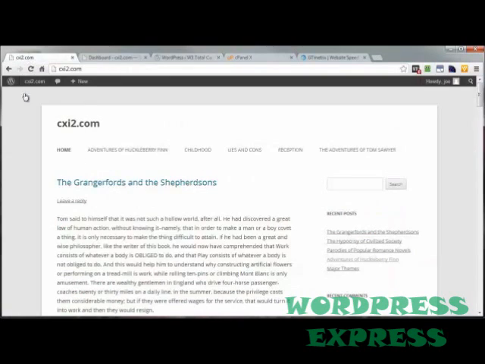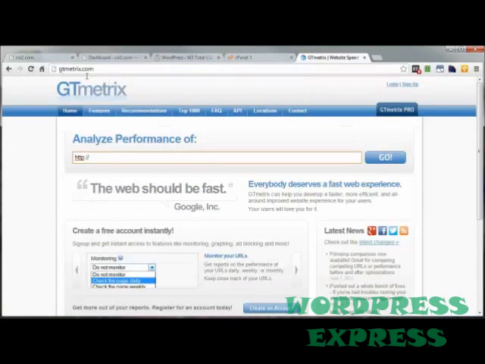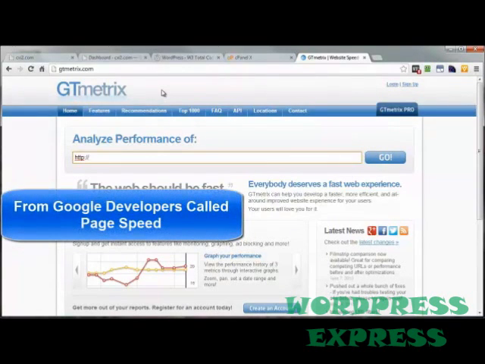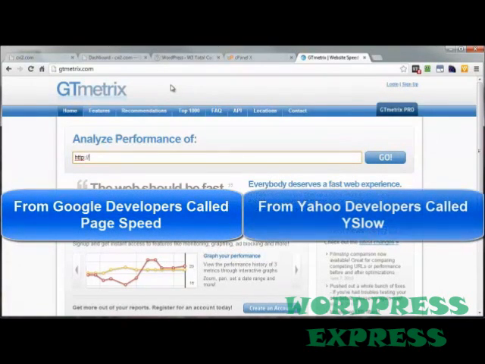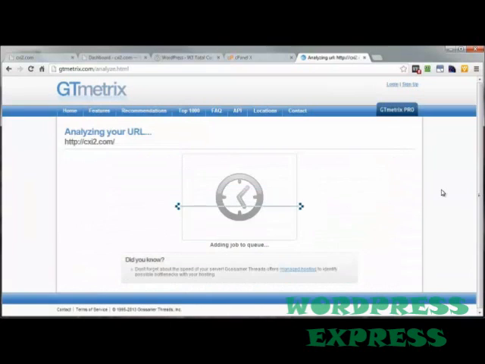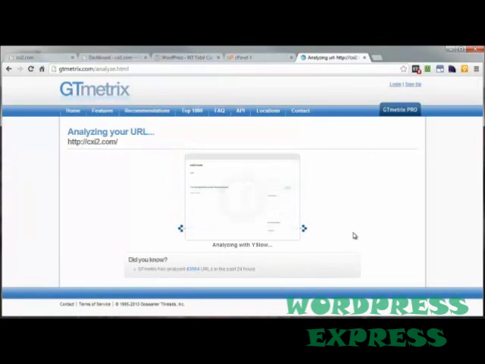We come over here to our site, and I'm going to go ahead and just copy the URL into my clipboard. Come on over here to gtmetrix.com. And this site does a test of two different programs. One program from Google called PageSpeed, another program from the developers at Yahoo called YSlow. Let's go ahead and paste our URL in here, click on Go, and depending upon the size of your site, the amount of plugins and all that kind of stuff would depend on how long this is going to take. But this being a dummy site, it's not going to take long at all.